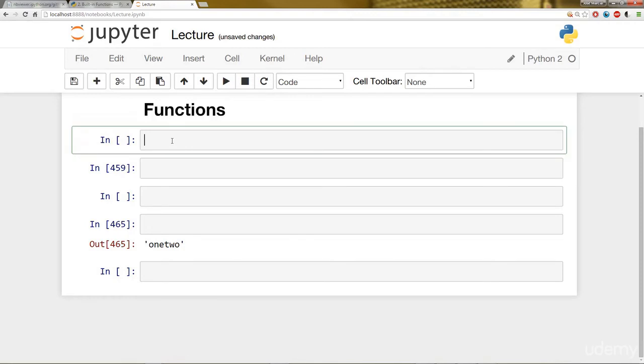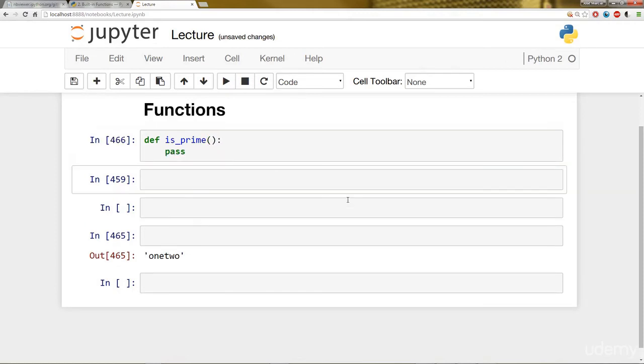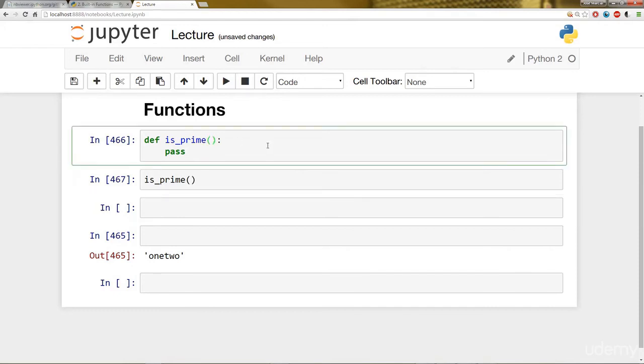Okay. So let's go ahead and start with def. That tells Python we're making a function. And I'm going to say is_prime. And there's my function. And I'm just going to say pass. So right now if I call is_prime, nothing happens.